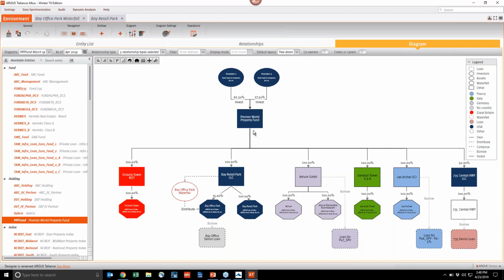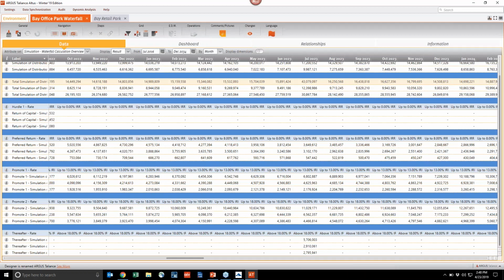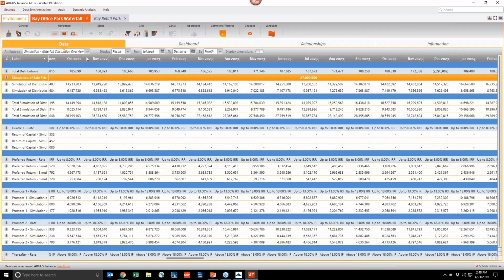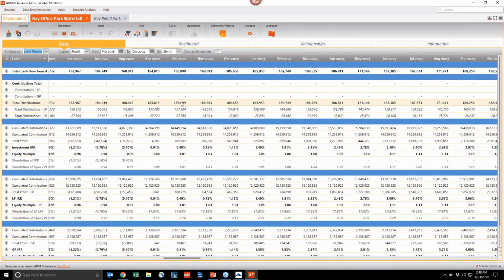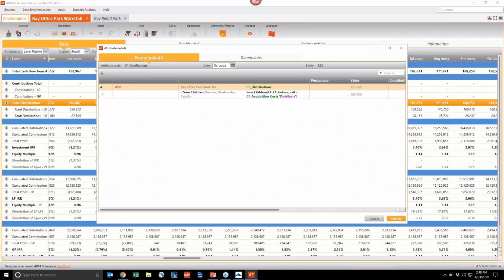There was a question around auditing how the tool works and how to audit your formulas. If I step back into any one of these cells, as I mentioned earlier, each one of these is going to be formulaically driven. So if I go back to our level returns, for example, where this is the output of what's been calculated within our waterfall, I can drill into any one of these cells, and it's as simple as just double clicking on this.